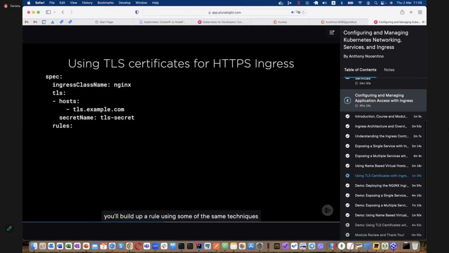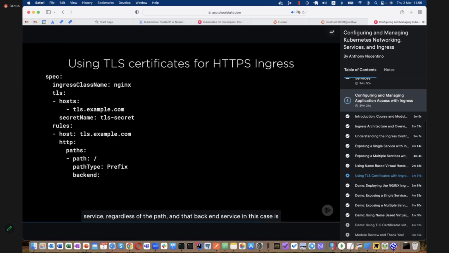Then in the Ingress rules, you'll build up a rule using some of the same techniques that I've introduced so far in this module. And in this case, what we're going to do is route incoming requests to a single service. In the host section, you'll define a host name that matches the one defined in the TLS section, both being tls.example.com. This rule is going to be of type HTTP, and for paths, we'll define a single path of /. Its path type will be prefix, so all requests coming into this host name are going to be sent to a single backend service regardless of the path. And that backend service, in this case, is going to be hello-world-service-single. And that service is going to be running on port 80.